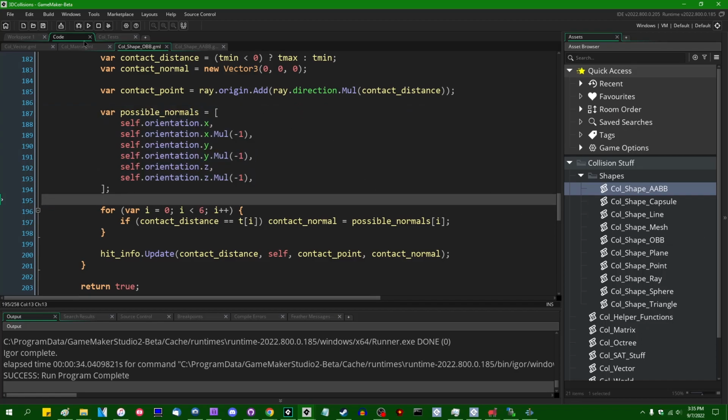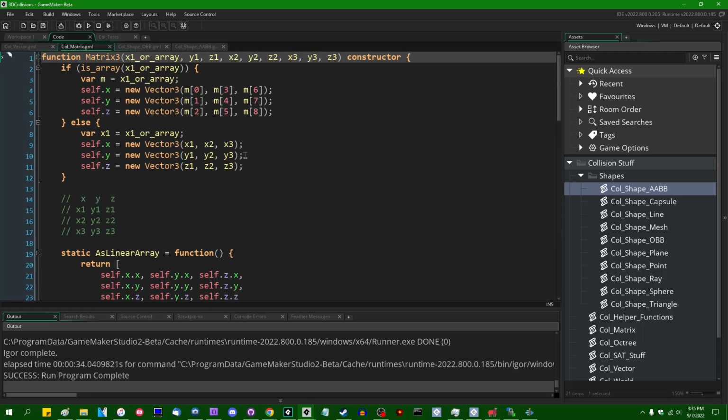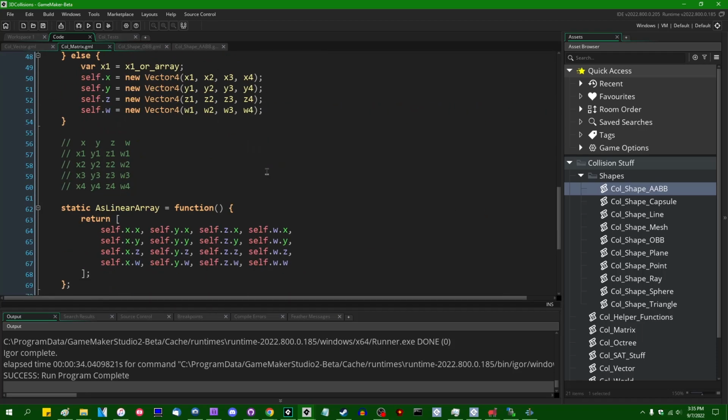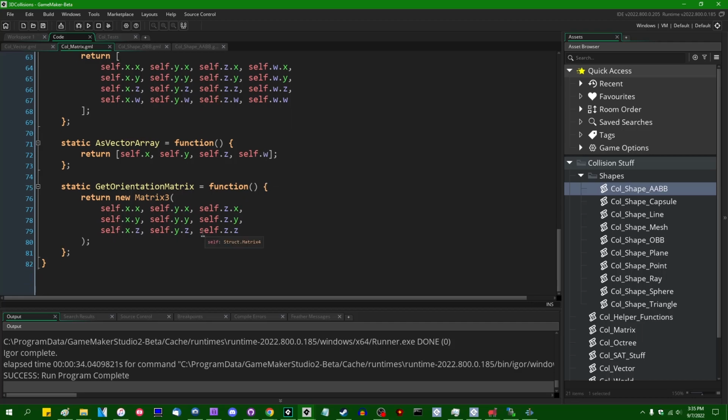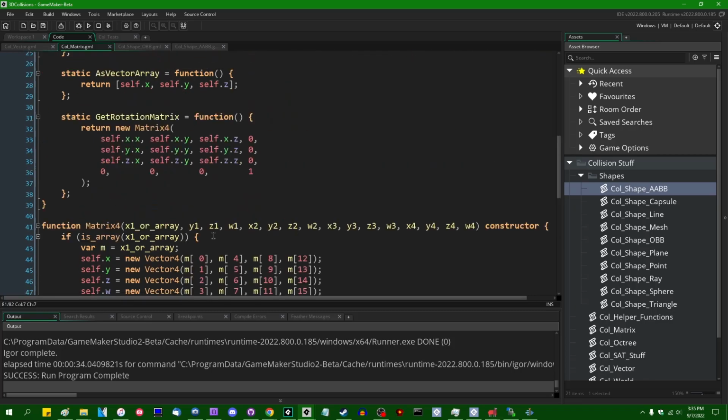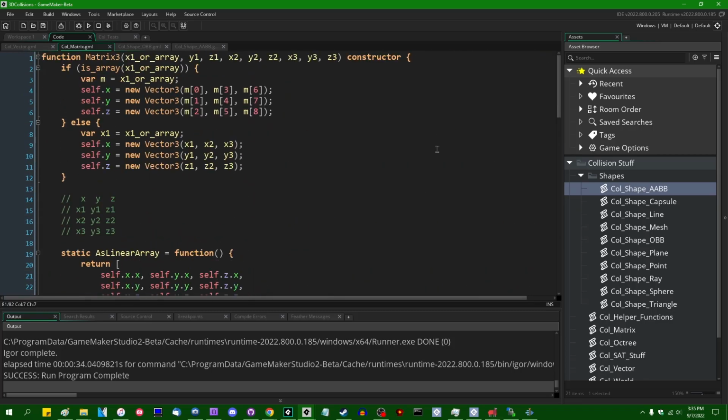I think next time I'm going to be looking at matrices again, and I'm going to be getting into perhaps the uglier side of matrices with multiplication and inverses and that sort of thing. And we're going to be using some of that when it comes to capsules. But that can wait for another day.